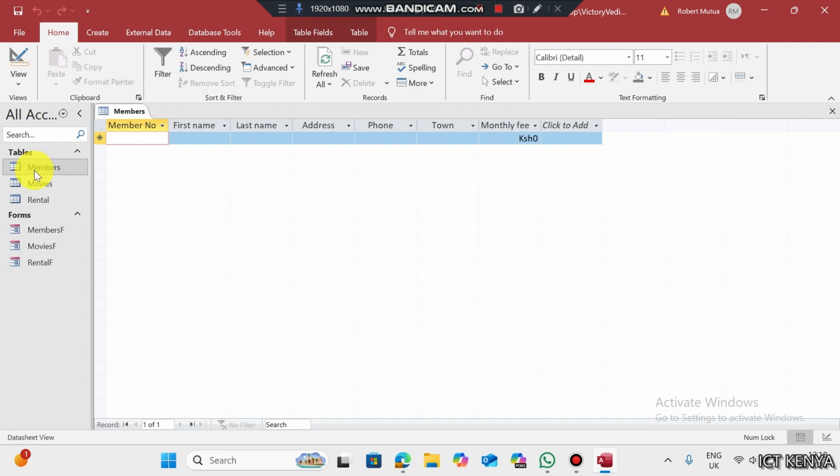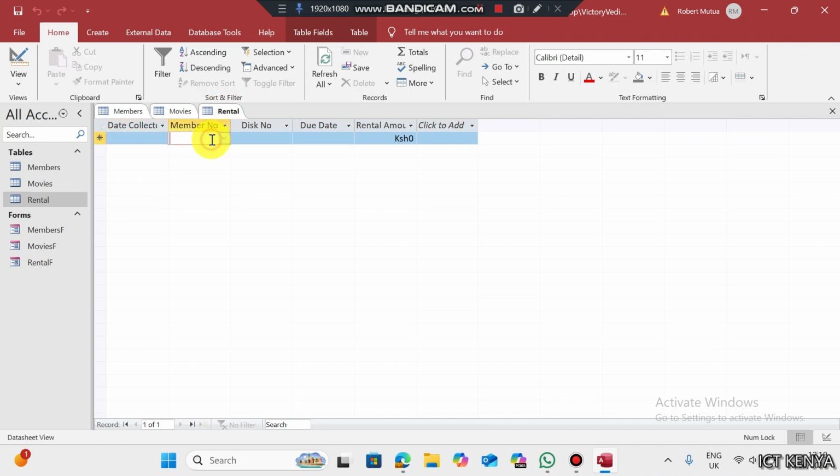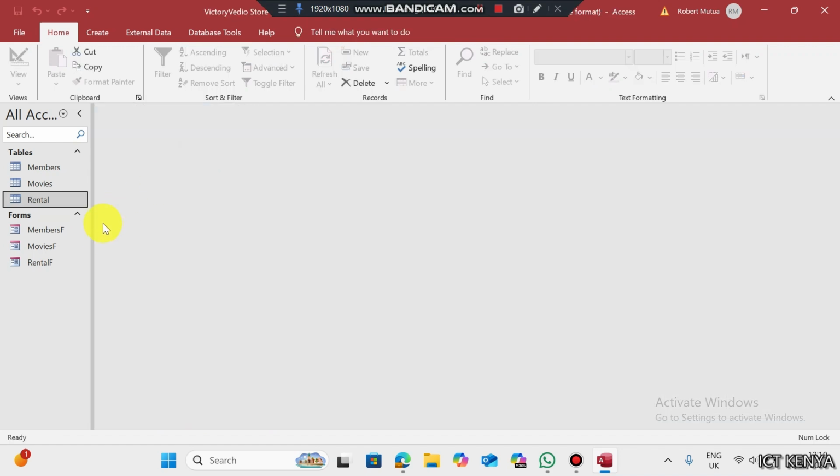To enter data in each of these tables, the order matters a lot. We can't start with rental because rental requires a member. We can't also start with rental because it requires the movie. But we can start with either members or movies. The choice will be yours. So close all tables and open either members or movies and start with it. If you start with movies, the next table to be filled will be members and then followed by rental.